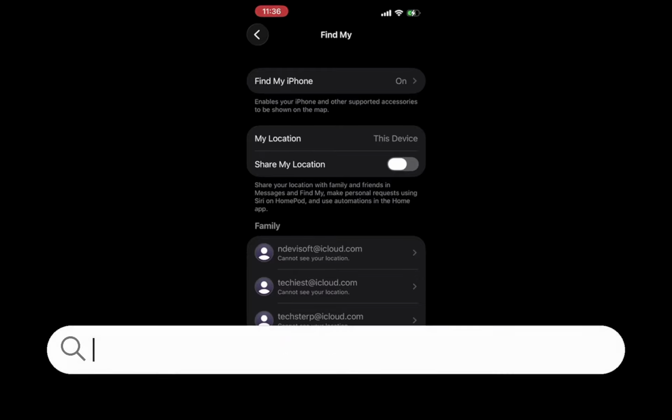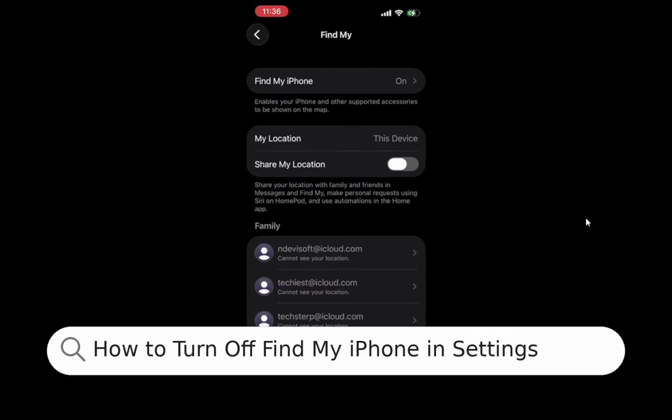Hi! In this video, I'll show you how to turn off Find My iPhone in Settings, step by step.